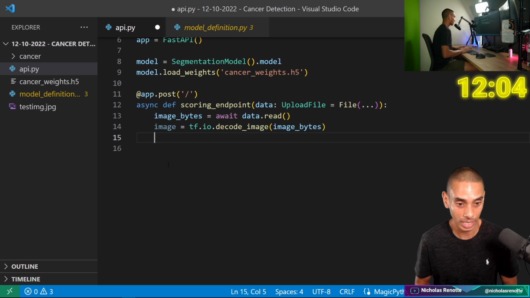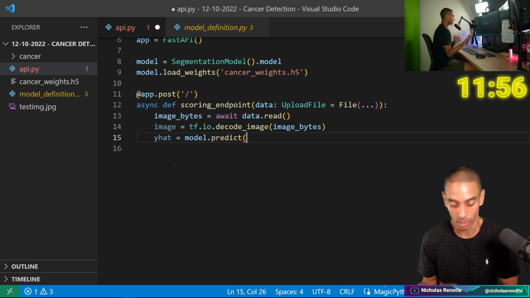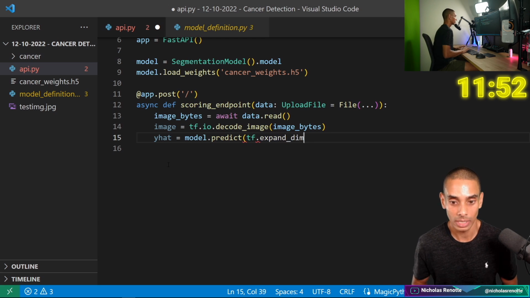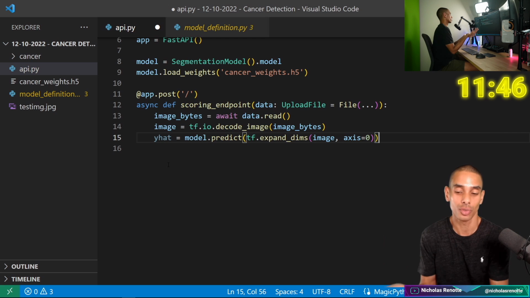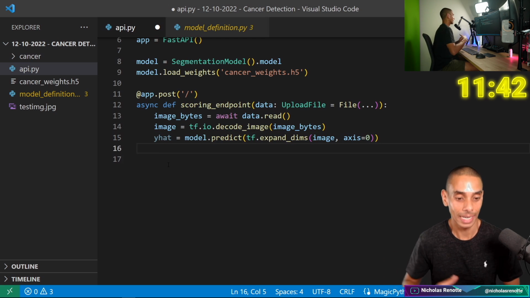Then we're going to make our prediction. So y_hat equals model.predict, and then we want to expand dims because our model expects multiple images to come through in order to make a prediction. So we're going to go tf.expand_dims, pass through that image, and then we're going to set an axis equal to 0. So this is going to effectively just wrap it in another set of brackets, so included in its own matrix.